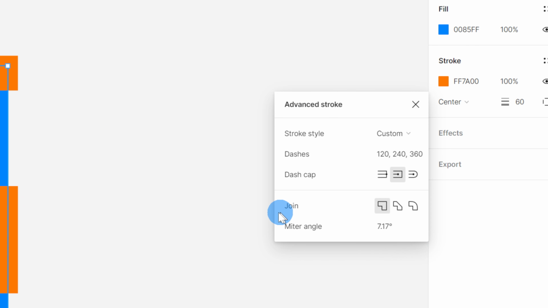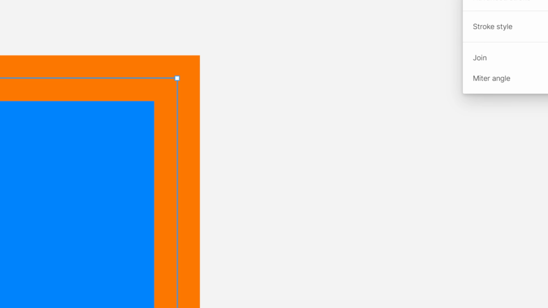Now let's talk about the join option. This setting controls how corners are rendered where two lines meet. The options are miter, sharp corners, bevel, flattened corners, and round, rounded corners. Adjusting this affects the appearance of the corners in your shape. And this is how this looks. This is miter, this is bevel, and this is round.